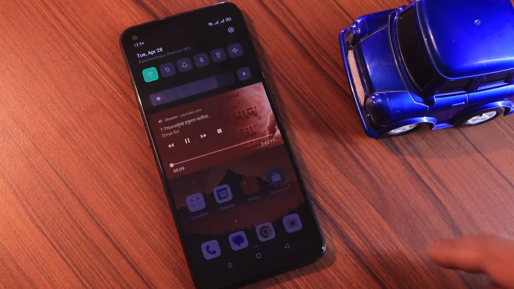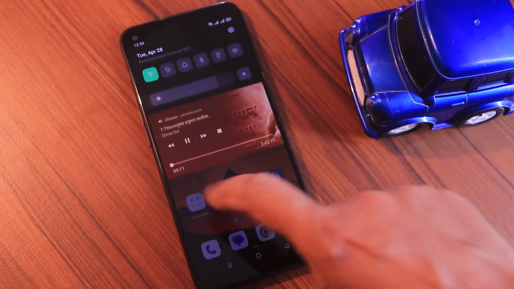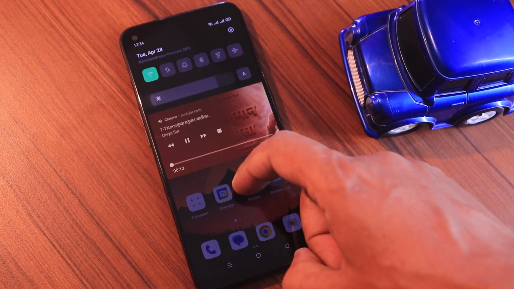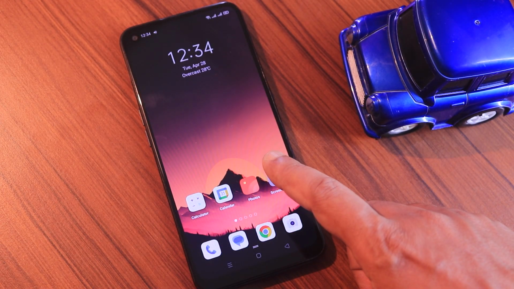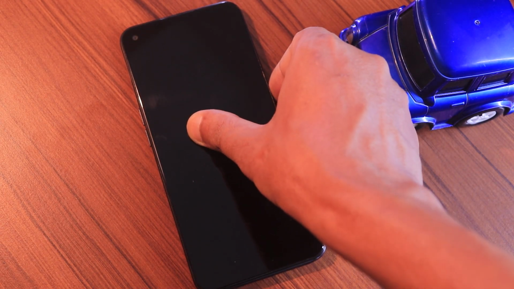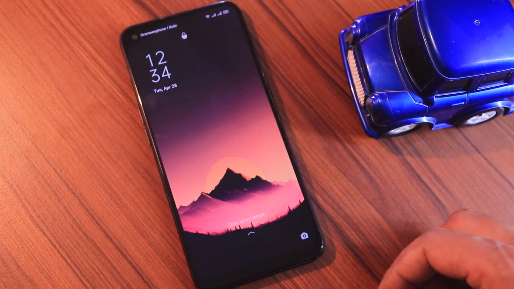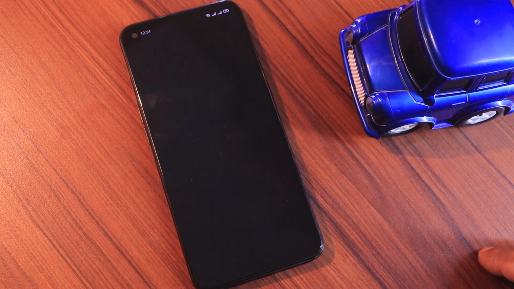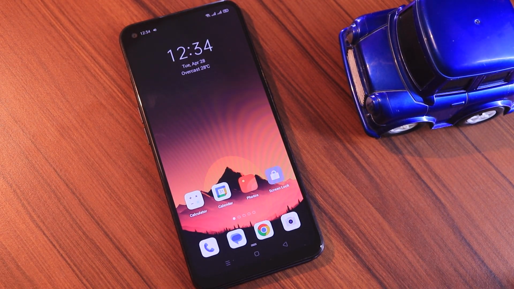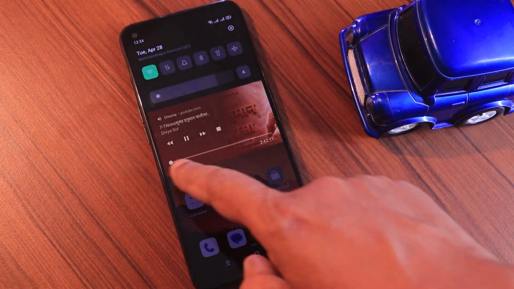This is how you can play any YouTube video in background without any apps on your phone. Even if you lock your phone screen, it will work perfectly in background. So you can apply it on your phone and enjoy YouTube videos in background.